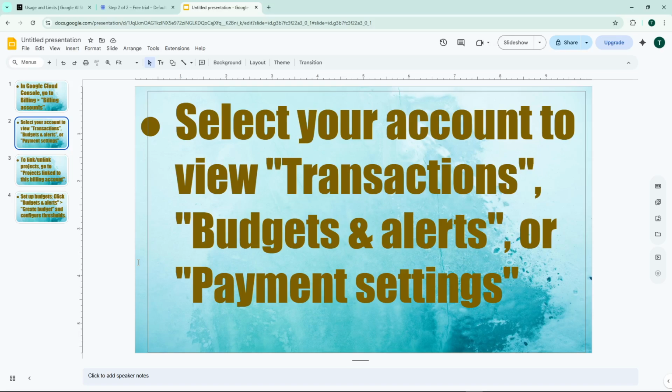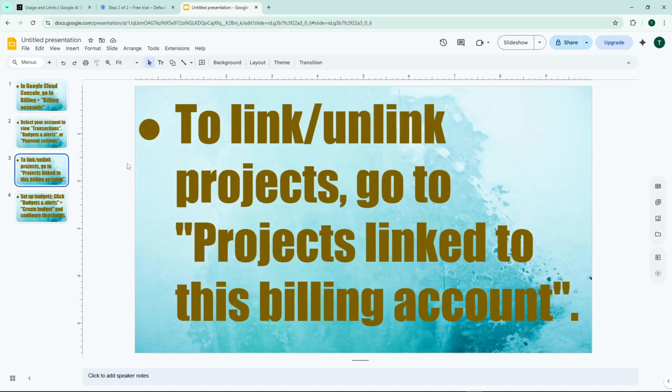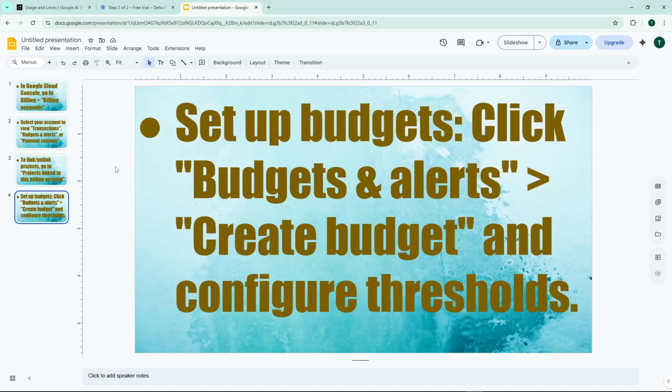If you need to link or unlink projects from this billing account, navigate to Projects linked to this billing account. This is useful if you're managing multiple projects and want to control which ones are billed under this account. Finally, it's a good idea to set up budgets to avoid unexpected charges.